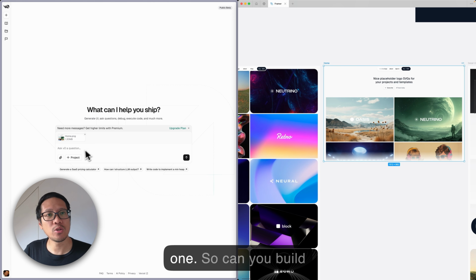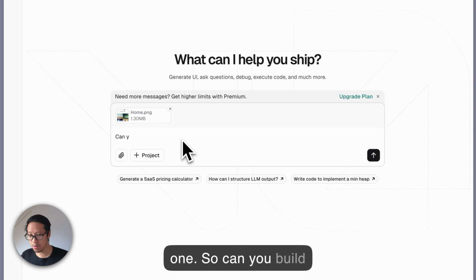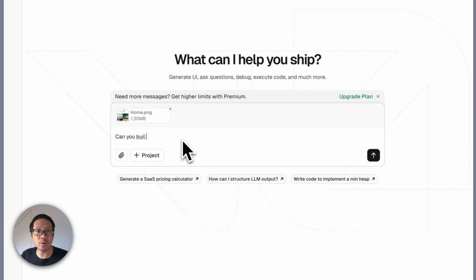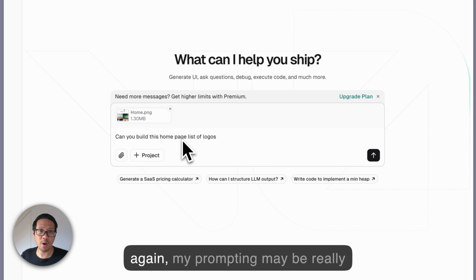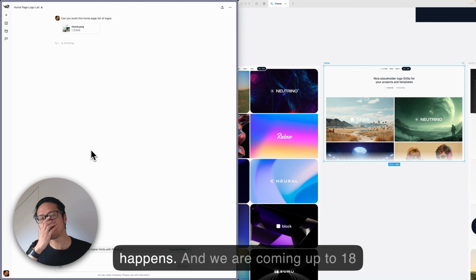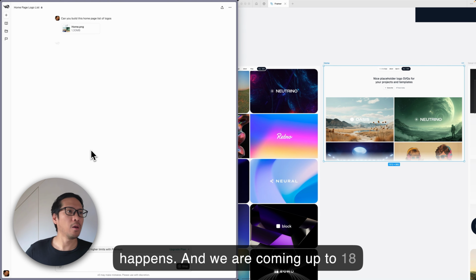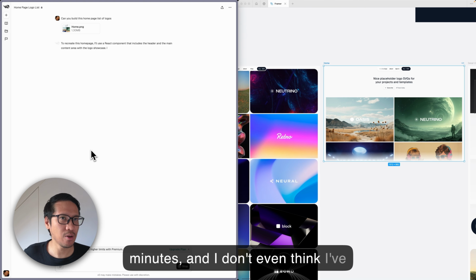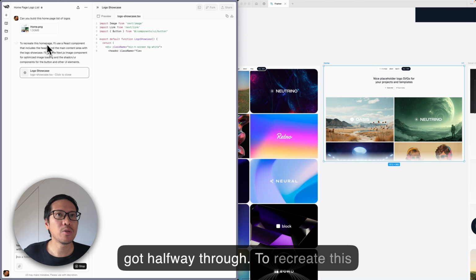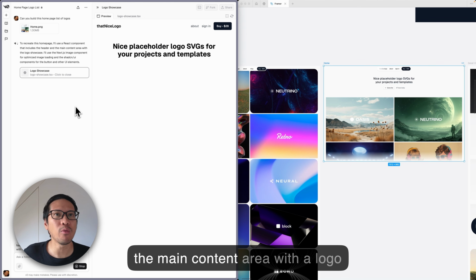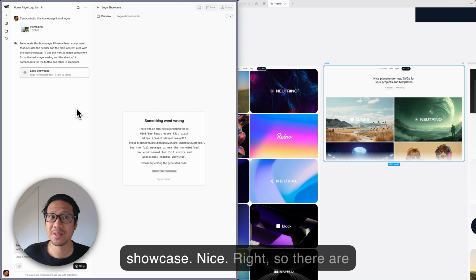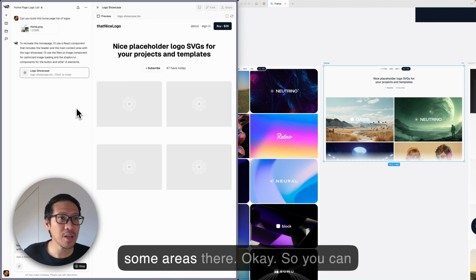Okay, so can you build this home page gallery, home page list of logos? Right, so again, my prompting may be really bad. Enter, let's see what happens. And we are coming up to 18 minutes, and I don't even think I've got halfway through. To recreate this homepage, I use a React component that includes the header and the main content area with a logo showcase. Nice. Right, so there are some errors there.